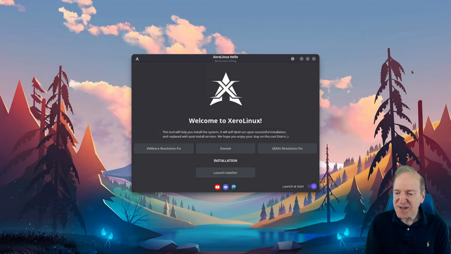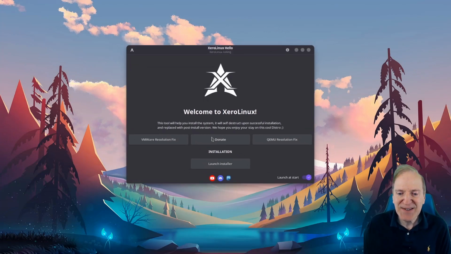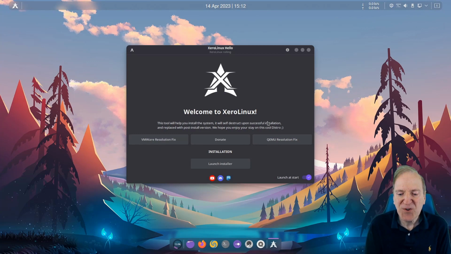And so now it's getting ready to load in our live environment here. I don't think it's going to go to a boot screen, so it should just go right into the live environment. And here it comes. So looks like we've got our environment here, and I'm just going to jump right in. It looks like we've got a nice welcome screen here. It also has a resolution fix for VMware and QEMU, so that's kind of cool. I'm assuming if you're having issues with the resolution, you can hit that button and it'll probably just fix it for you. So that's nice to see too.